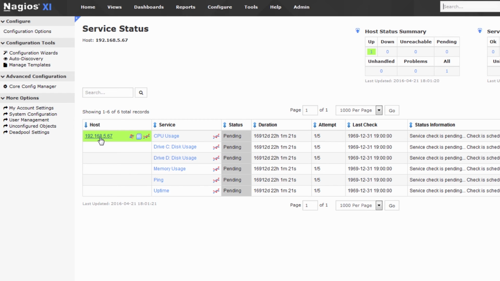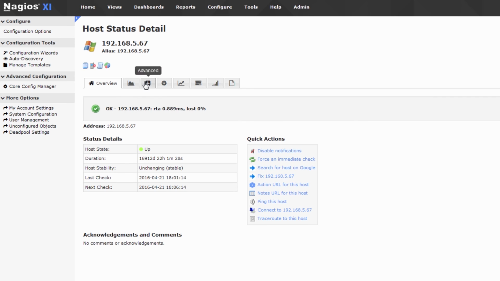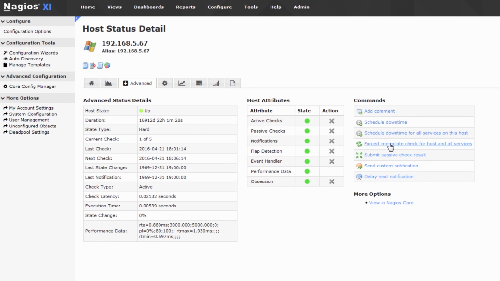Now we'll just use a quick trick: click on the host, click on the Advanced tab, and click on Force an Immediate Check for Host and All Services. This will check all of the services right now. So it's checking on all the services.